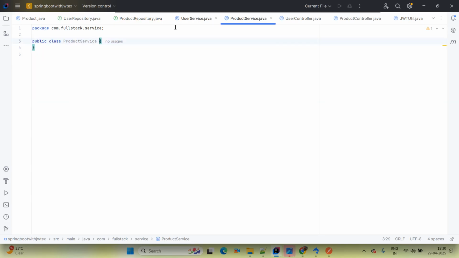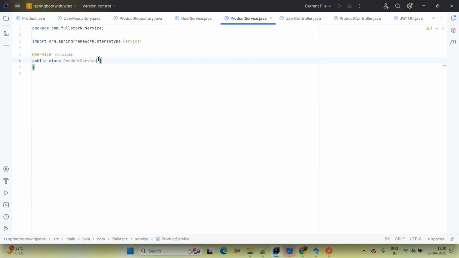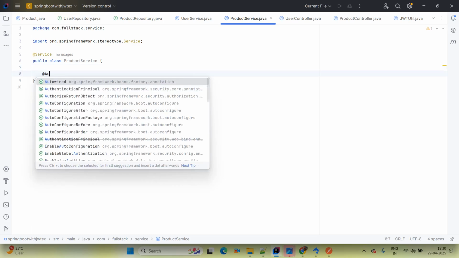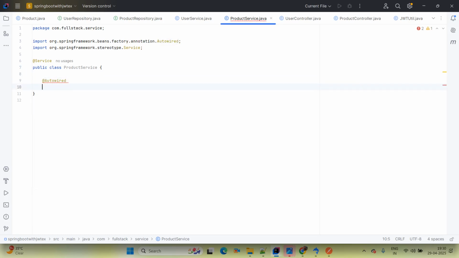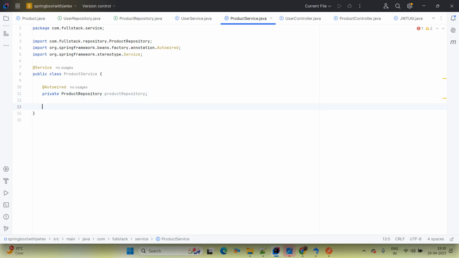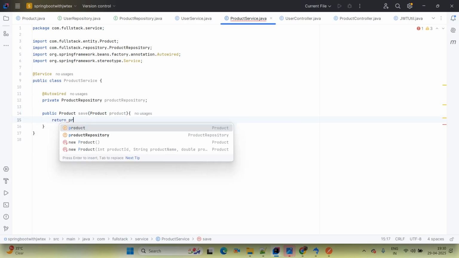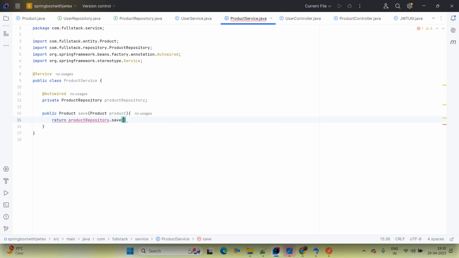Now come up with the product service, annotate with the @Service annotation there, and here we are using @Autowired because we are not creating the object with the new keyword. This will be a private ProductRepository, the reference you can simply consider. The first method I am writing is public Product, and we are going to save the product data. I am passing the entity as a Product. Simply do return productRepository.save, and we are trying to save data for product.